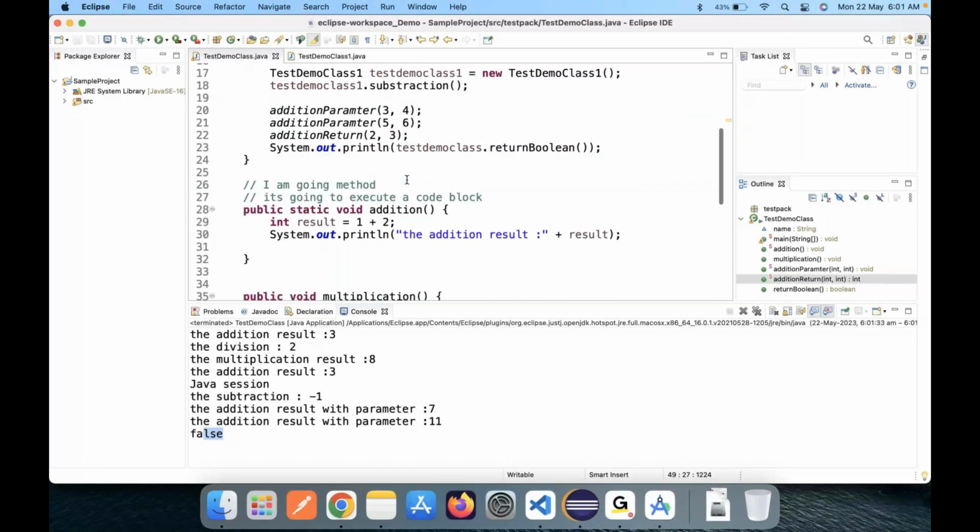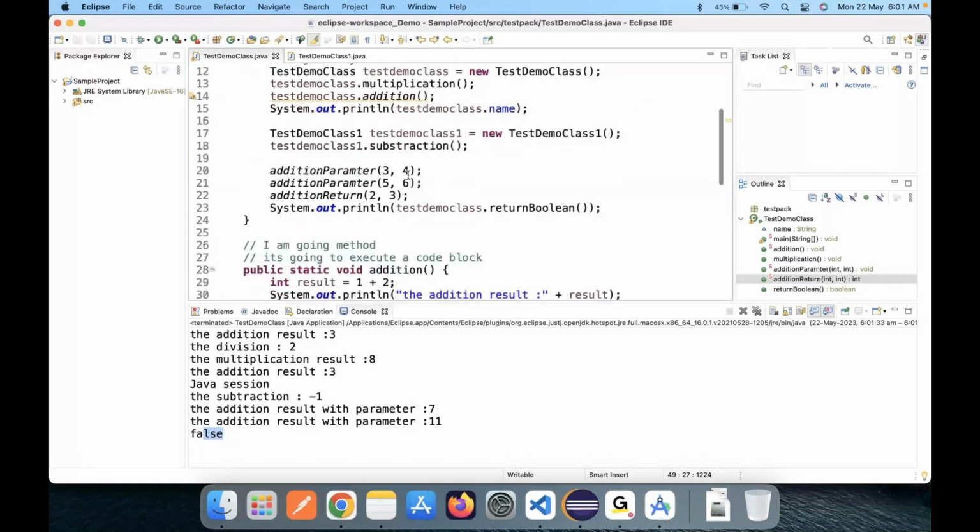Okay, I see the difference. In the method where you only gave the method name in the main, you used the sys.out.println in that particular method, but where the methods you gave return for, you didn't use the sys.out.println. So that's why you used it under the main for those two.